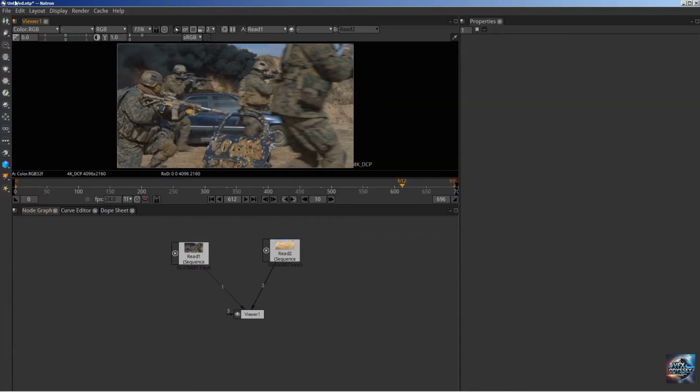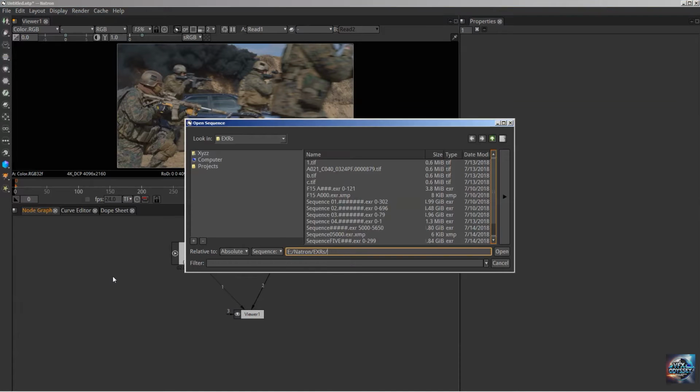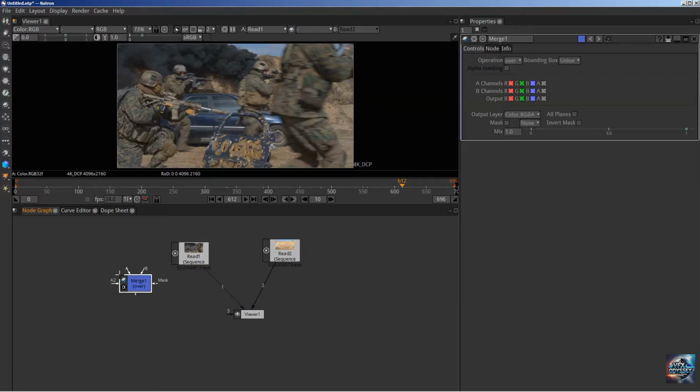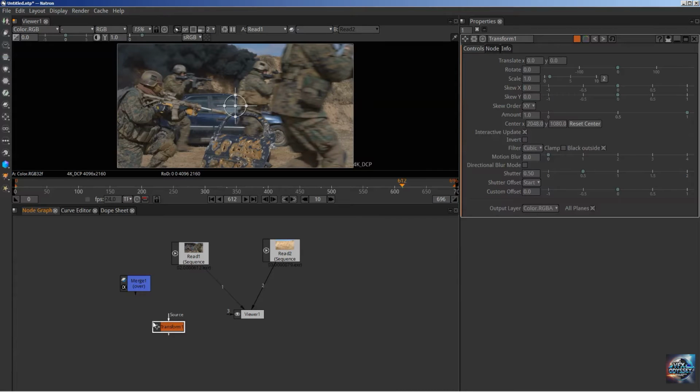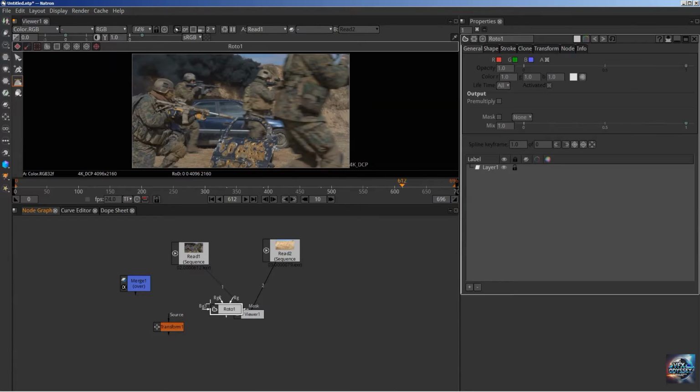Or you can come over here, and I would recommend it to be the last resort, to come to the left and select image and select read, because there are some nodes you are going to be using so often, you don't have time to go and grab them from the list. You're going to be using read very often. You're going to be using merge very often. You're going to be using transform very often. You're going to be using roto very often.